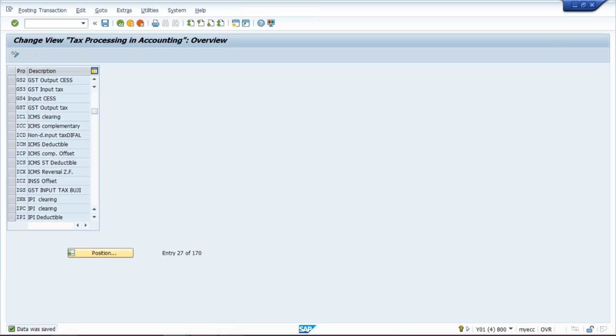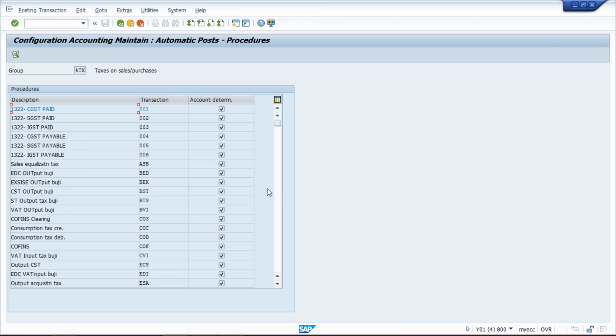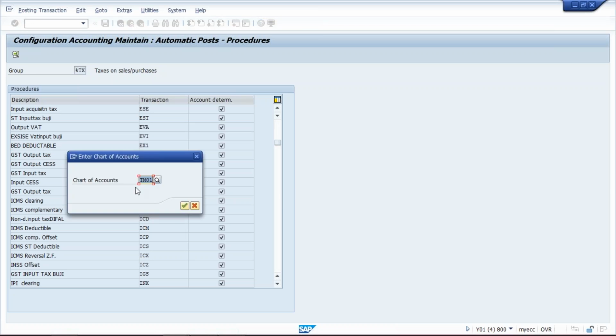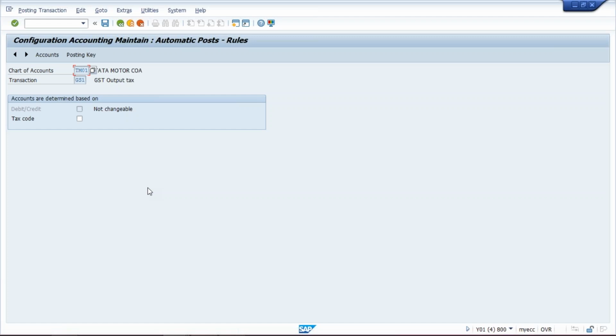By OB40 we are going to link these GLs. So now we have to search GS 1 2 3 4. So page down. See, we have 1 2 3 and 4. So GS1, this is output tax. Double click on this. Chart of accounts TM01. Press enter and then save it. Click on save.